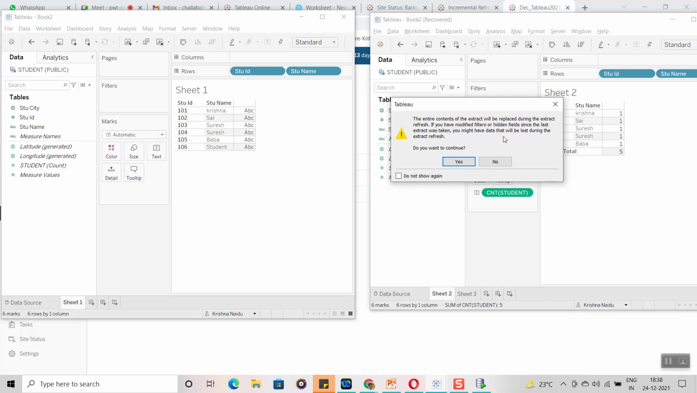What it is telling us is, for example, when we are refreshing this extract, all the data is going to be replaced, meaning it is going to delete and then load the data. If you have any filter selected, or have selected something in the filters, that may not be available for some time until you get the latest data. That is what it is telling.